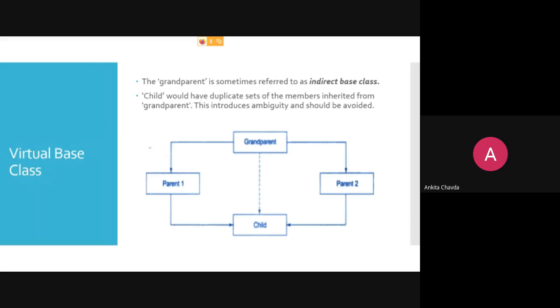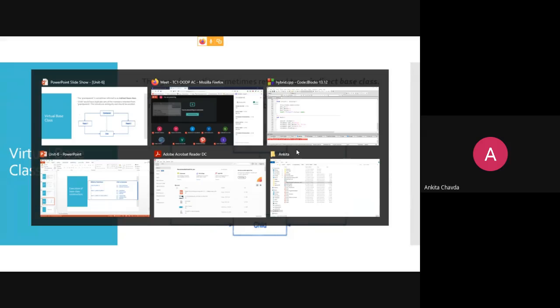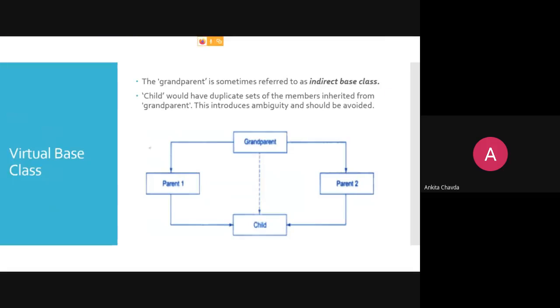Here you will be having a multi-level inheritance, a hierarchical inheritance, and multiple inheritance, isn't it? You can find these three different kinds of inheritance in this figure, right? If it is from grandparent, one parent, two child, that is known as hierarchical.